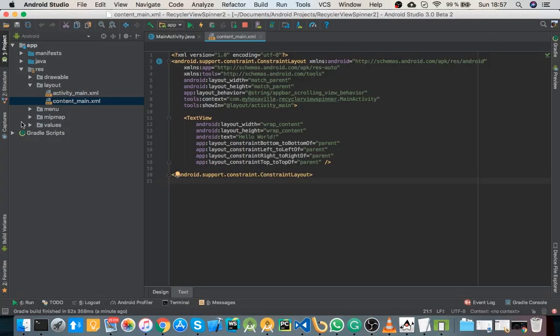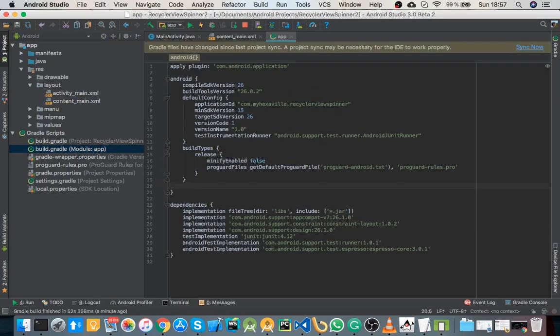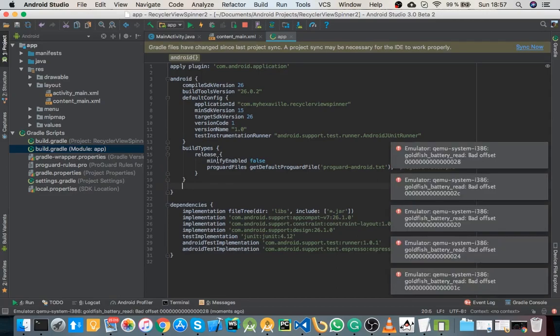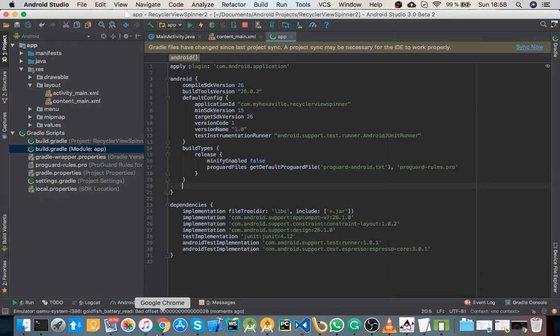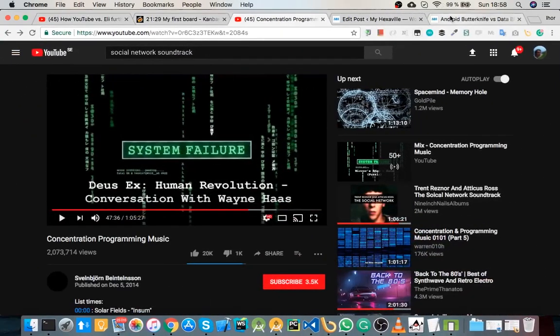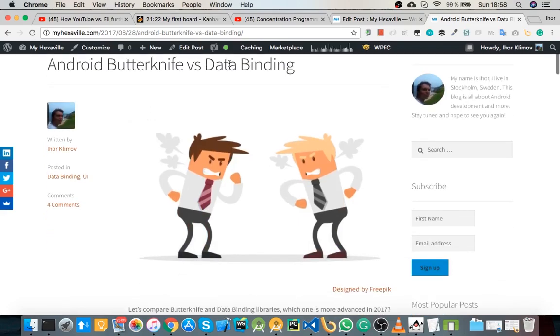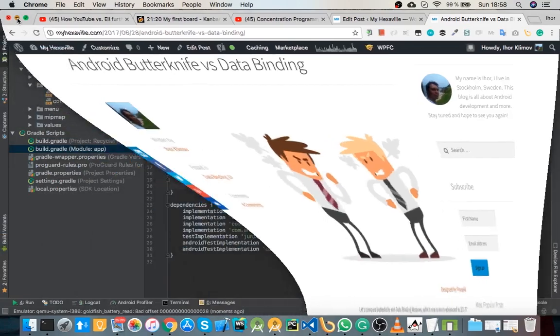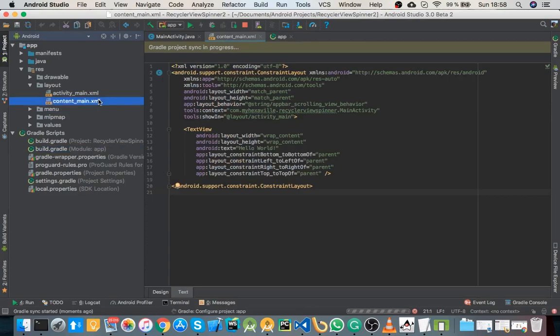Alright, let's continue. The first thing I wanna do is add data binding support. It's a library that helps building layouts and stuff. If you don't know what data binding is, check this post. I'm gonna link it in the description. It's basically something like butter knife. I like it more. Yeah, all you need to do is write data binding enabled true and sync project. Let's just delete this stuff.